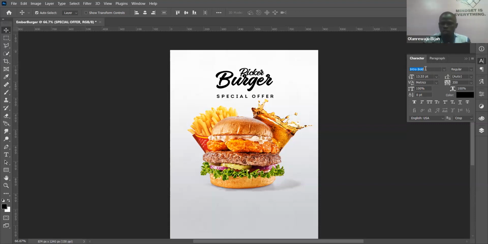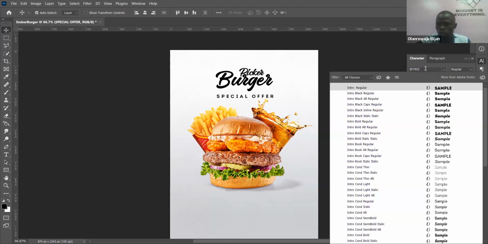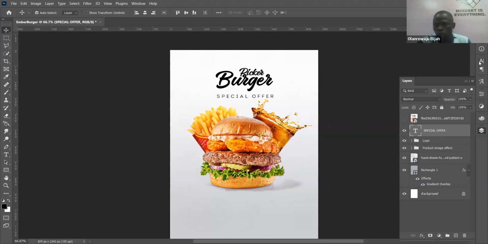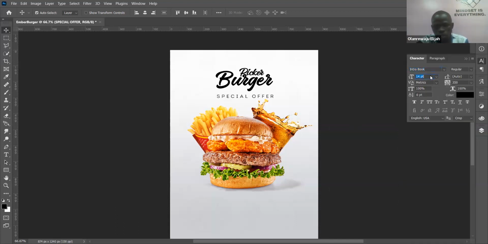Let me choose another font. I want to use another weight now. Font weight. Okay, let's use this one. Now you see, it makes more sense. Meaning that we need to increase the size a bit.